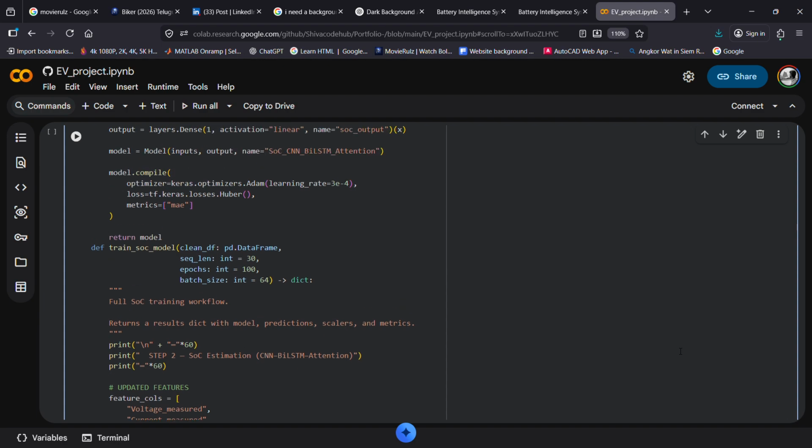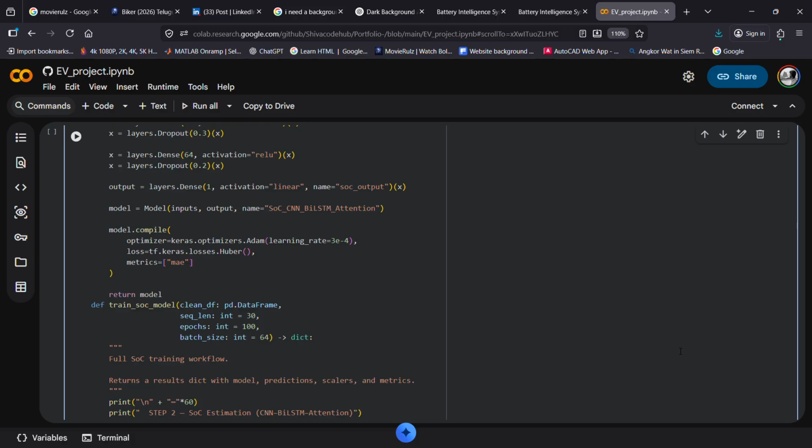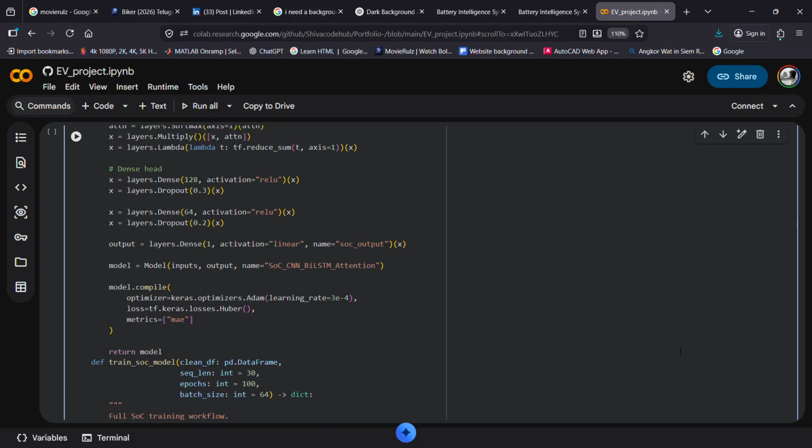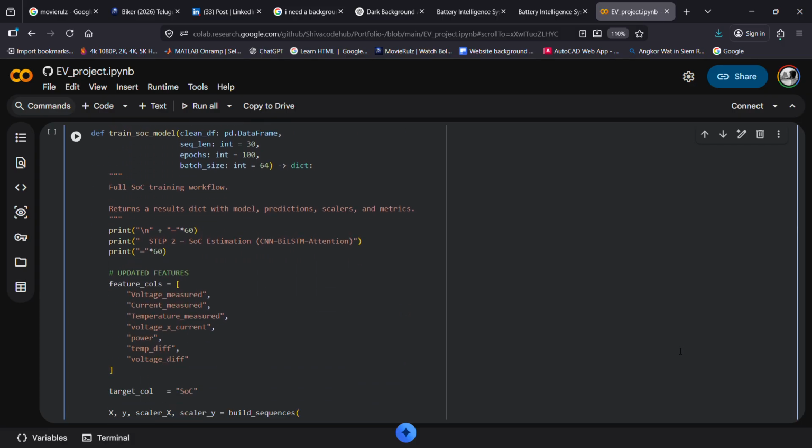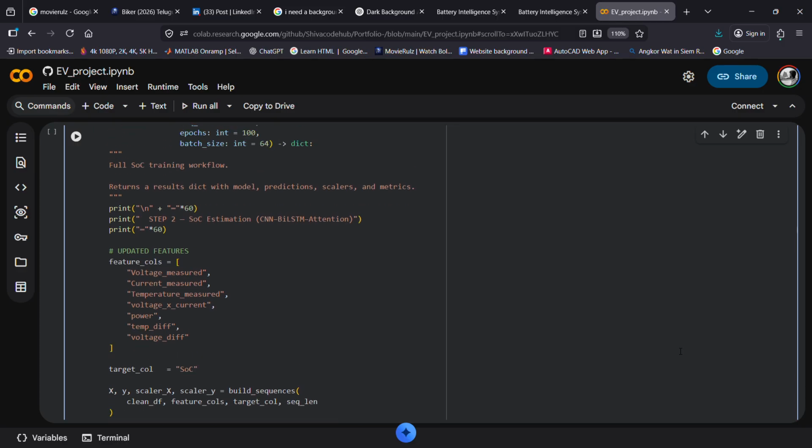And the training pipeline implementation includes feature selection. I selected both raw sensor data and engineered features to improve model performance. And then I converted the data into sequences using a sliding window approach. Each input contains 30 time steps. And then I split the data into training and testing sets without shuffling to preserve temporal order.